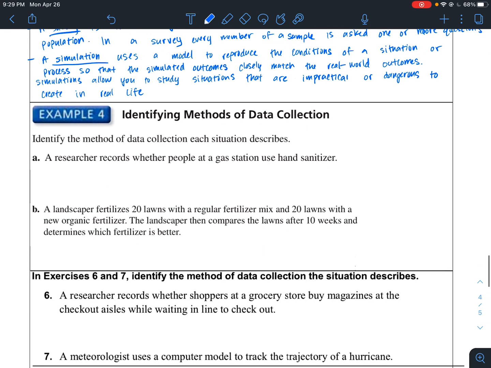Okay, so let's go through some examples. Identify the method of data collection in each situation. A researcher records whether people at a gas station use hand sanitizer. In this case he's just merely observing the effect, right? There's hand sanitizer at the gas station and he just wants to see how many people that come into the store use it. So that would be an observational study.